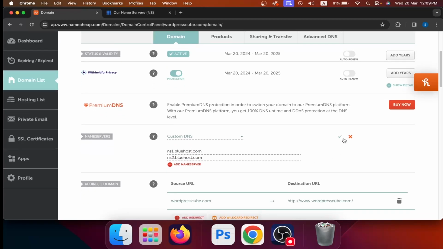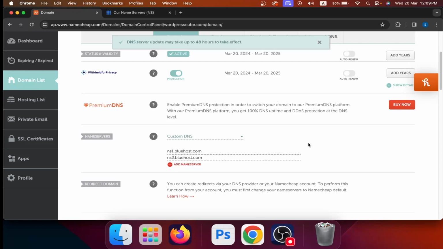And once you're done with this, you can click on the save button here, and it should work right away, or you can wait for 24 to 48 hours for it to take effect.